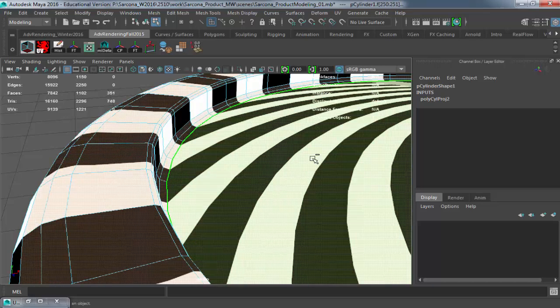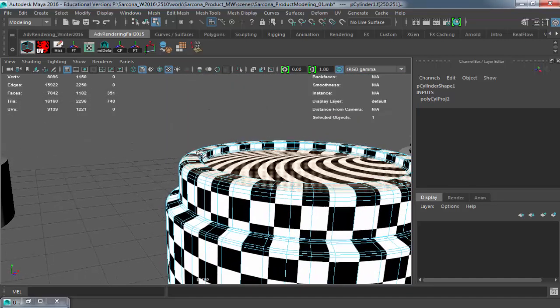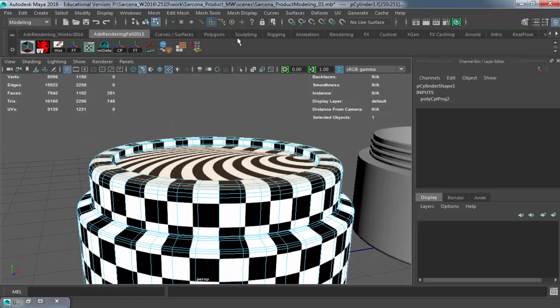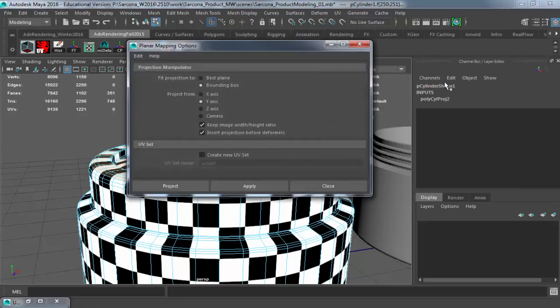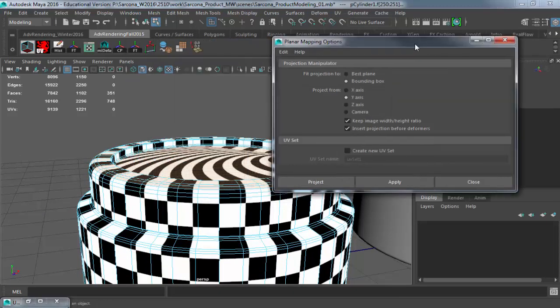And then I'm going to hit Shift greater than a couple times like that. That should be good. Okay. So then I'm going to go to UV, and I'm going to say planar map. And planar is just flat. That item is flat, so I'm just going to project it flat.